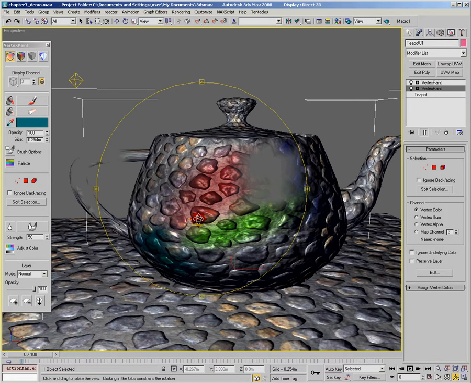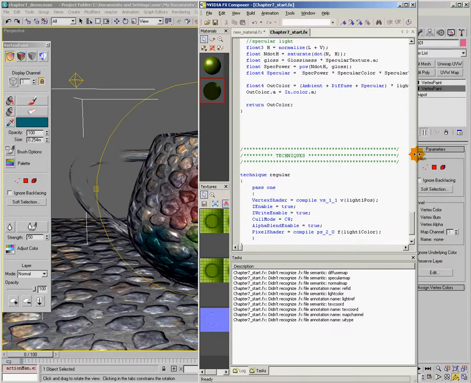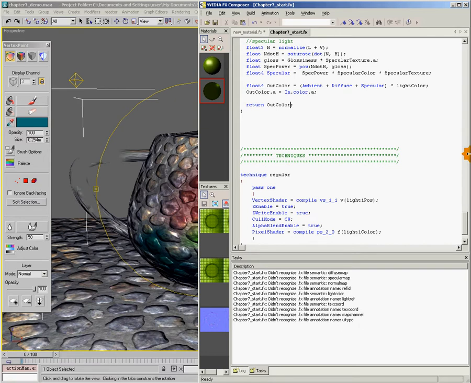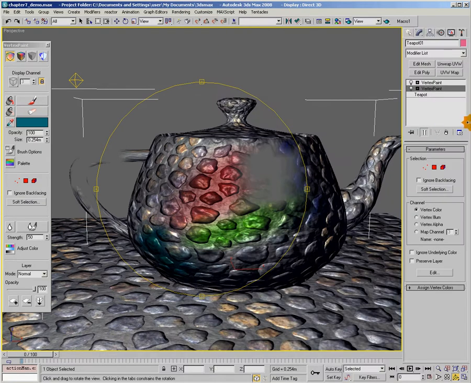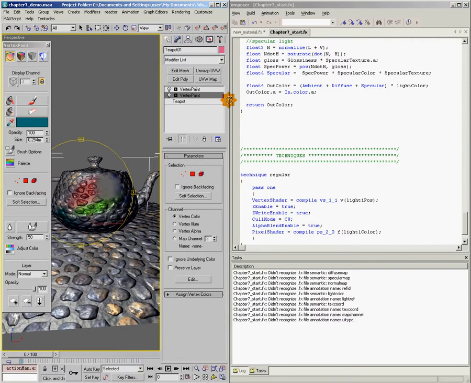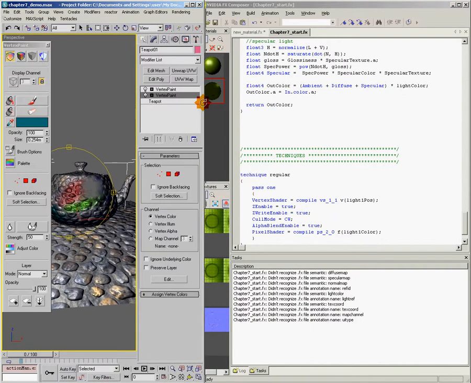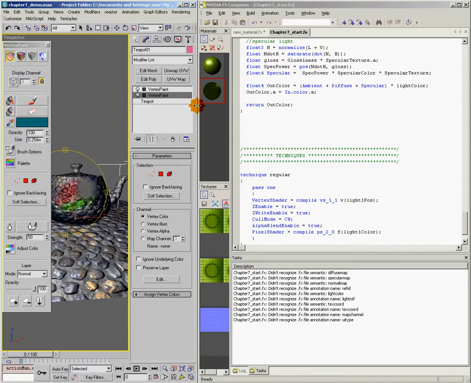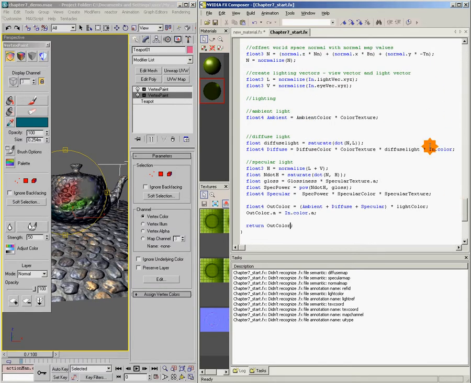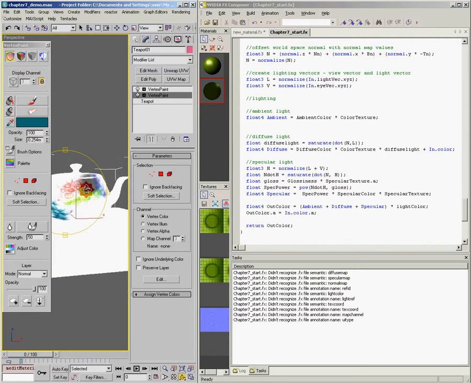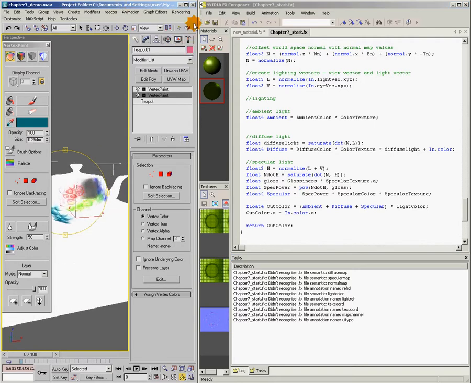I can also use my vertex color in another way. I can make it an ambient value. So let's come back to our shader and switch it really quick. Let's switch our shader to use the vertex color for ambient instead of diffuse. So here where it says times in dot color, let's see what happens if I set it to plus in dot color. We'll save that. Come back over here to Max. And whoa, it gets totally blown out.